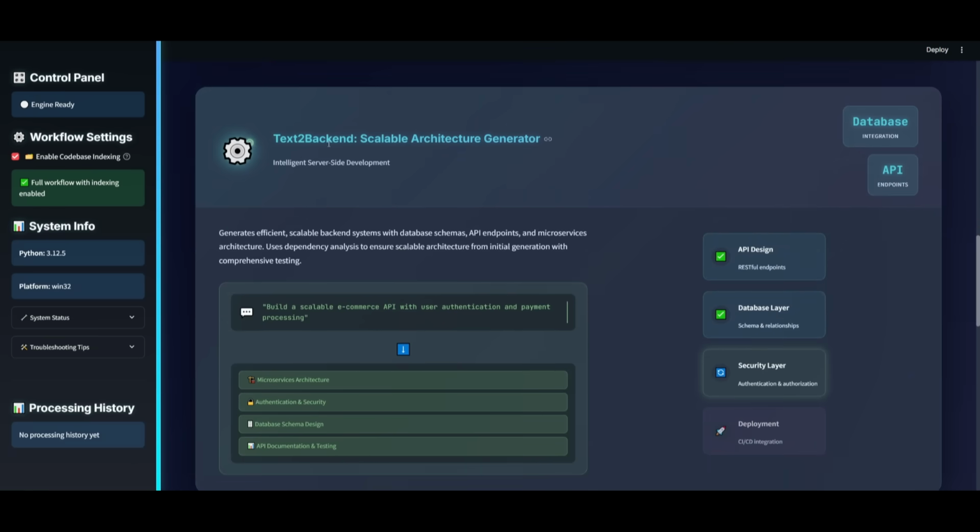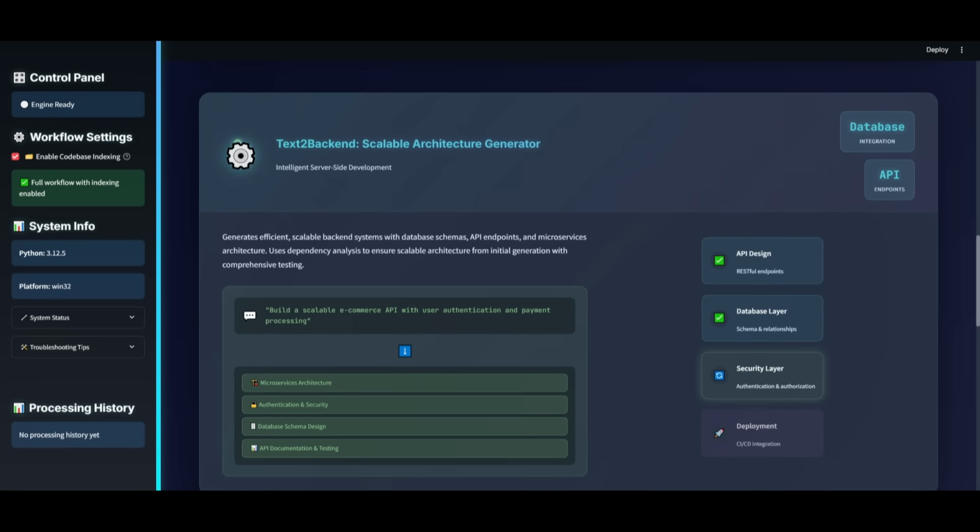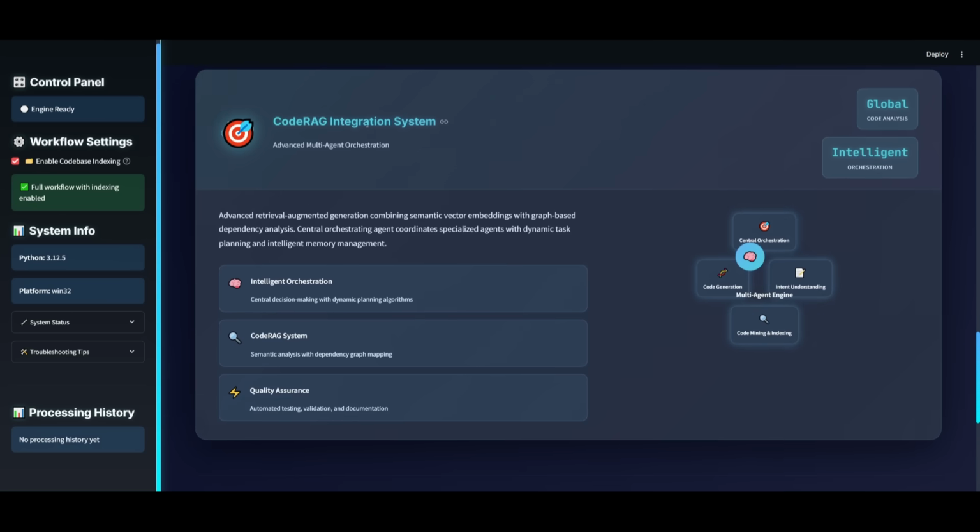You also have text to backend, which is a scalable architecture generator. This is where it's going to be able to essentially design your full on backend system with authentication, microservices, and it also references MCPs to connect with data sources. There's also a code RAG integration system that you can work with, which has intelligent orchestration code RAG systems with semantic analysis, and you also have quality assurance.